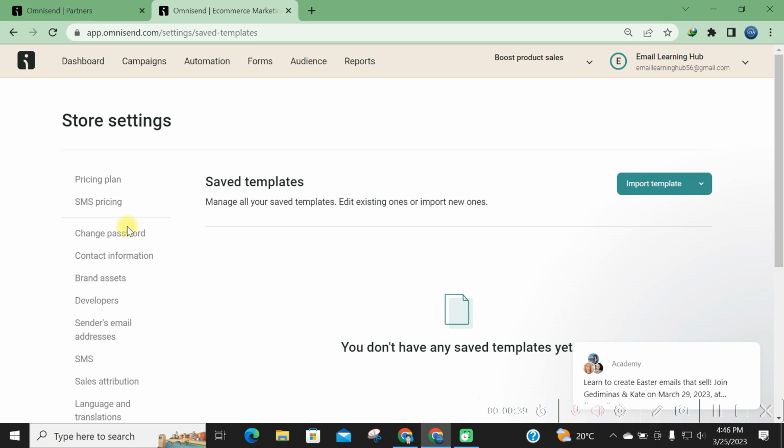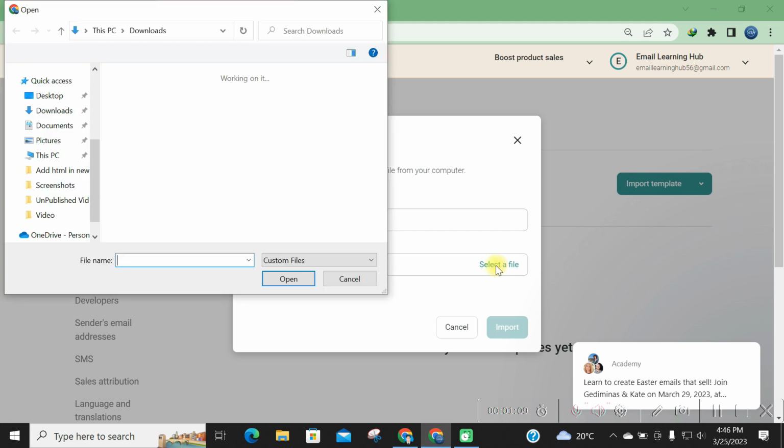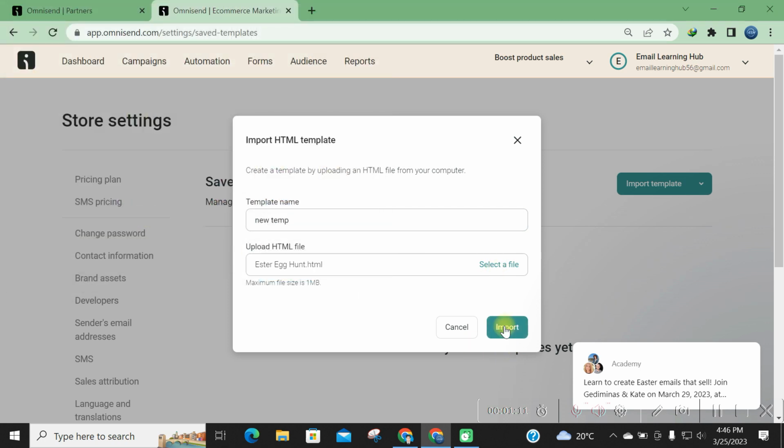After you have clicked on the save template option, you will see an import template button on the right side. Click on this button. In the process of importing your template, you will have two options: first, write a name, and second, you will upload the HTML file.